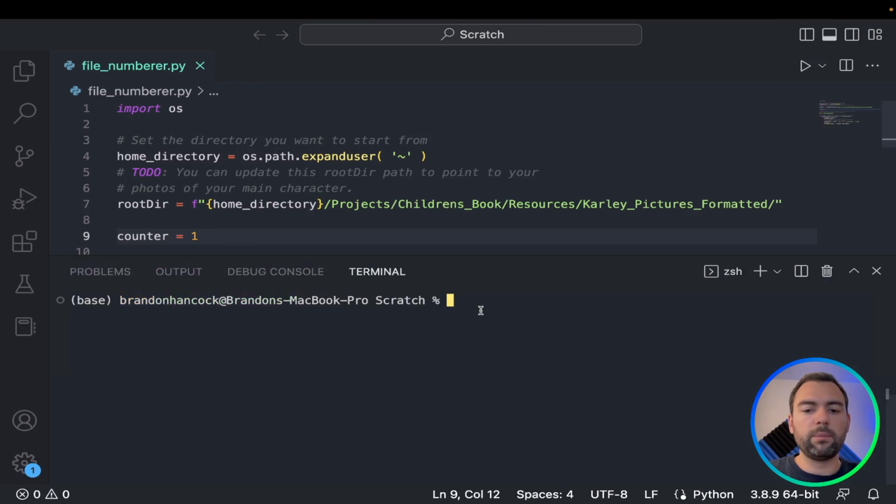So next we'll open up our terminal so we can run our Python script. Now this does assume that you have Python installed. If you don't, I would definitely just go check out a quick Python installation video and everything should work.